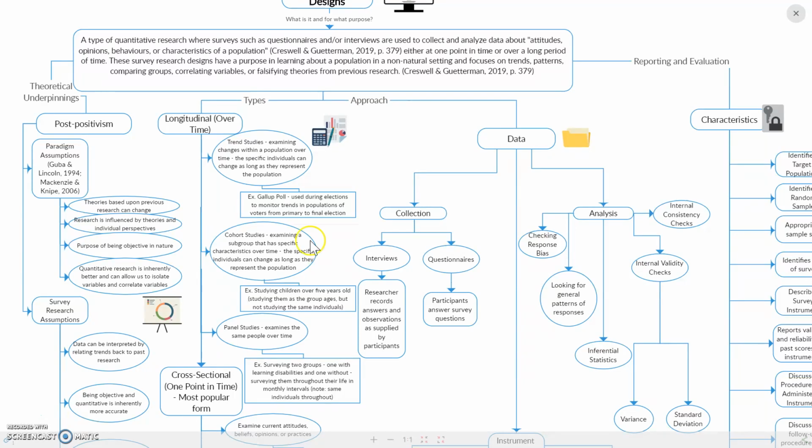So you can see here the example is the Gallup poll used during elections to monitor trends in populations of voters from primary to final election, whereas with a cohort, we might study specifically children over the age of 5, but it doesn't have to be the same children over the age of 5 that you're looking at over time. It can be different children over the age of 5.